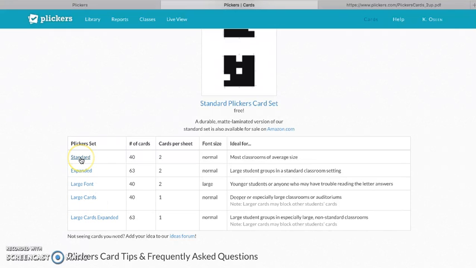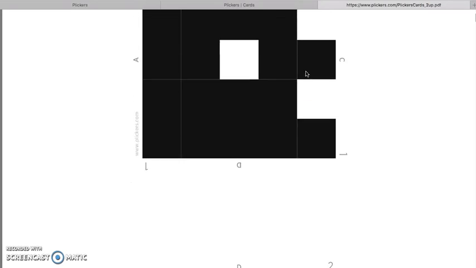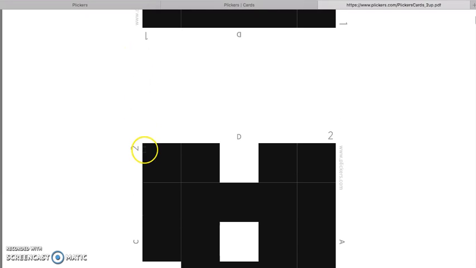So for this sake, I'm just going to show you the standard set, which has 40 cards with 2 Plickers per sheet of paper. So this is what the Plickers will look like. Each individual student will be assigned a number. For instance, number 1 here will be for one student, and number 2 will be for a completely different student.